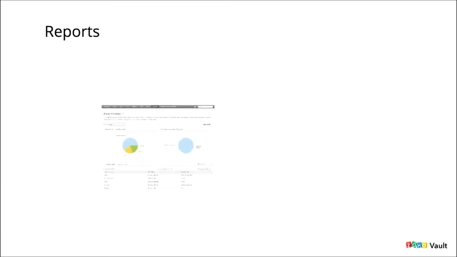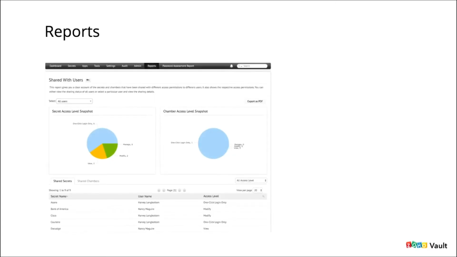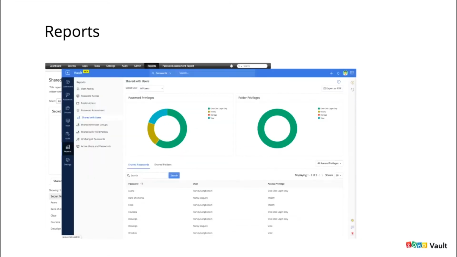The reports tab also gets a colorful upgrade, and in the new design you have colorful charts that will give you key insights in a really arranged and orderly manner, and you can also track all the happenings within your organization's Zoho Vault account and never miss out on any of the activity that's happening.